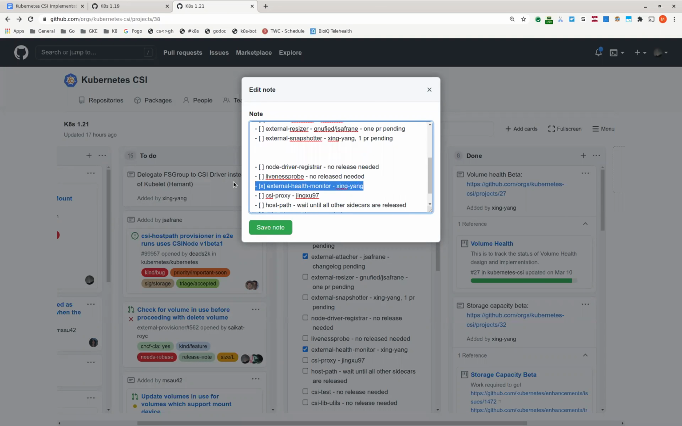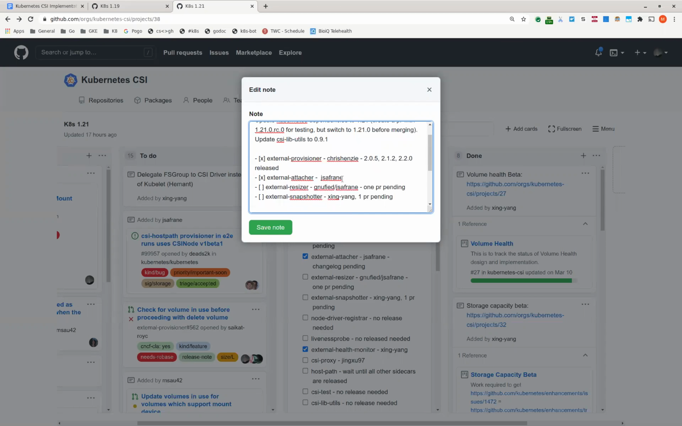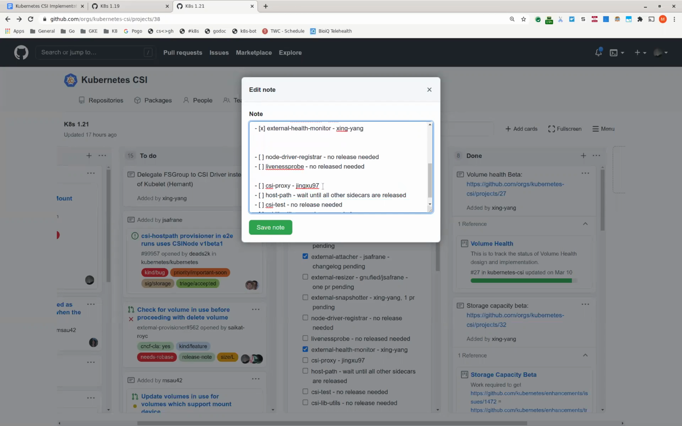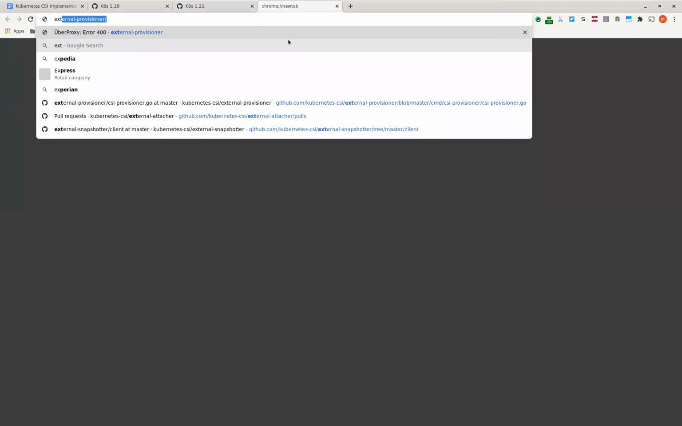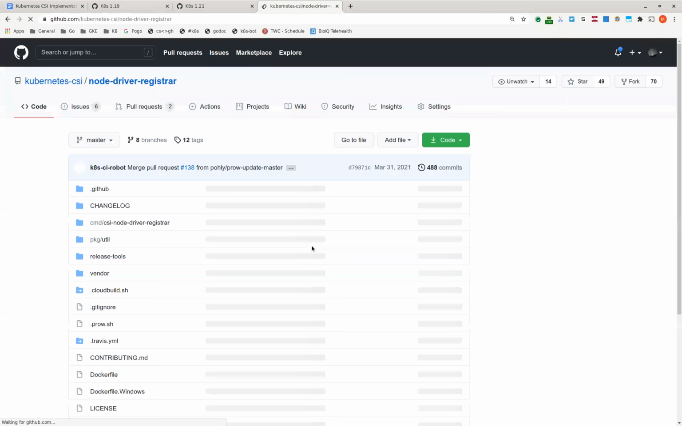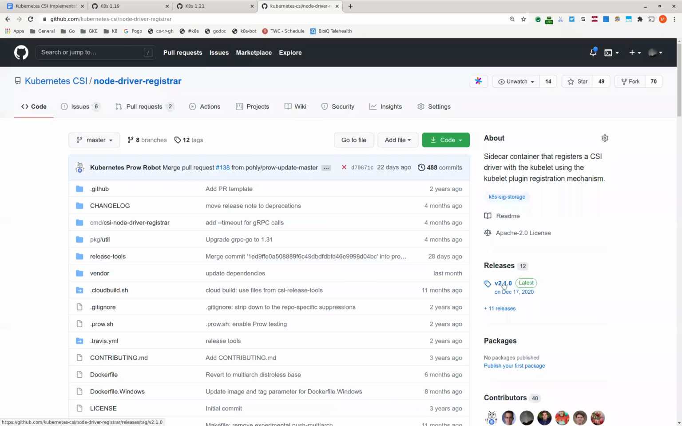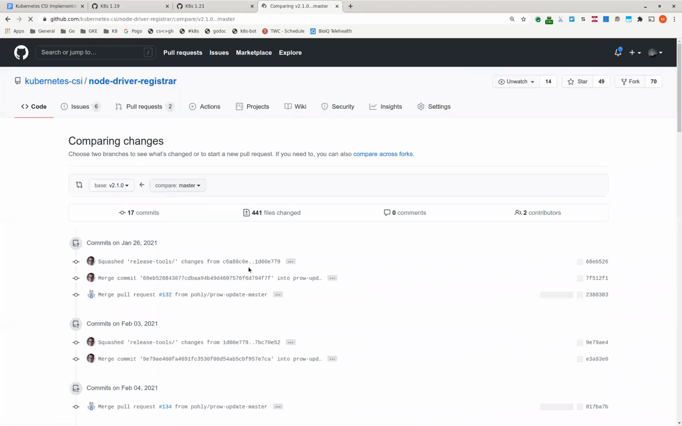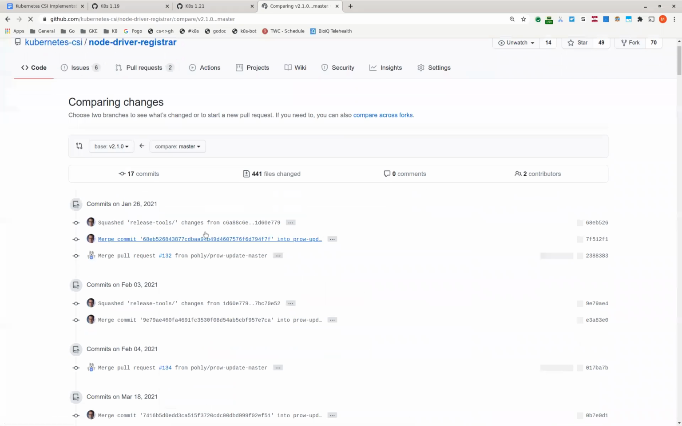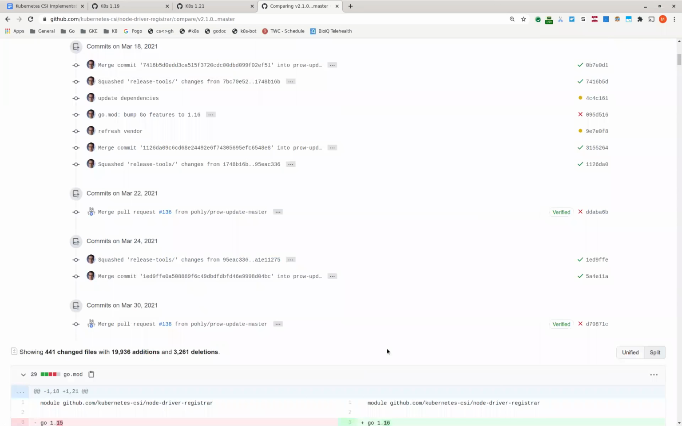Does that mean there will be no new release for Node Driver Registrar? Yeah, when I last checked, there weren't any PRs that went in. Okay, so the rule is if no change, no release. Basically, yeah, that makes sense. Last time I looked, the only commits that went in were the ones that updated release tools, but there were no actual other things that went in.